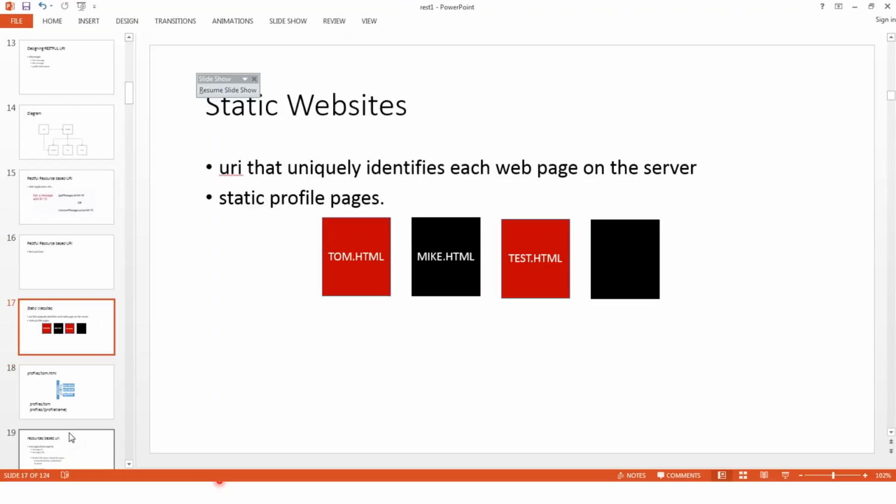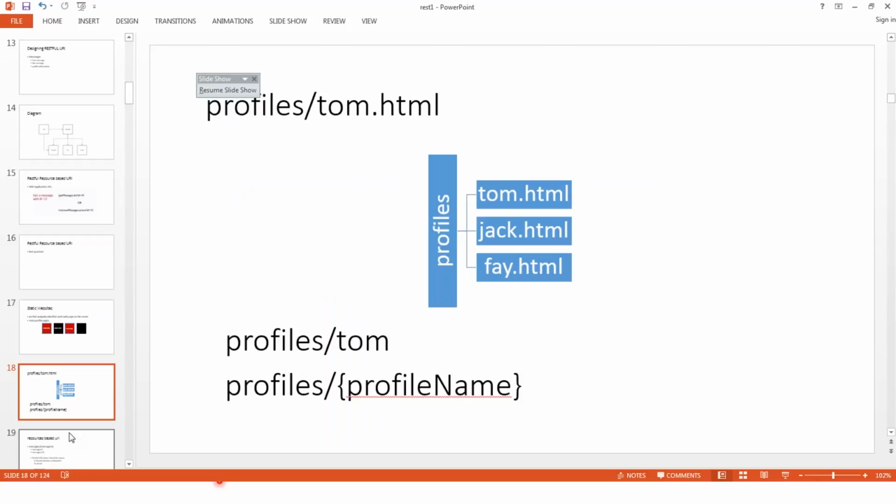Now, static websites have web pages that have a dedicated link each, that is tom.html, mike.html, test.html, etc. Now, for static profile pages, you have a folder, a resource called profile, and within that, to store the profile information about Tom, you have created a separate page, tom.html. And to store the information about Jack, you have created jack.html, and for Faye, faye.html.